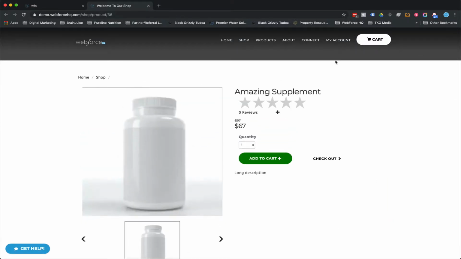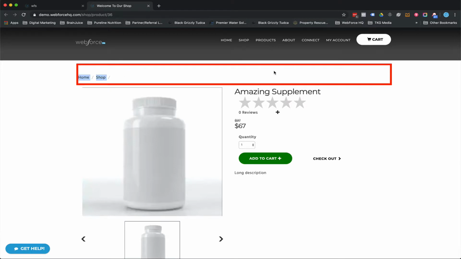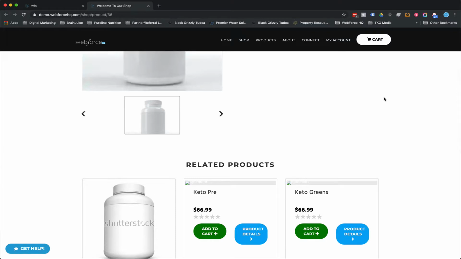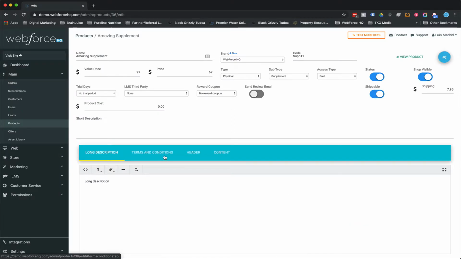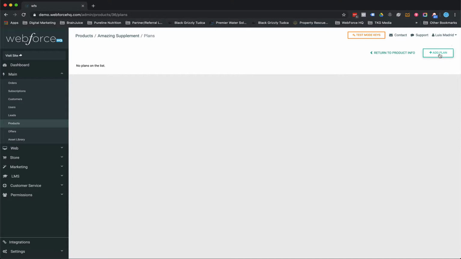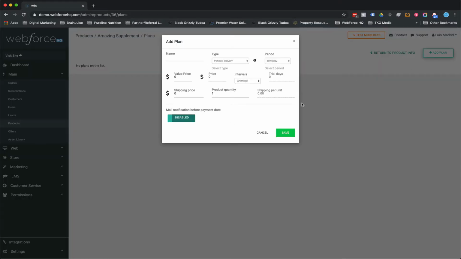The header content tab renders here in this section, and the content tab actually displays between the image and the related products shown below. If your product contains subscriptions and rebills, you can change these by going to Settings, Subscription Plans, Add a Plan, and this will bring up the Plan Settings panel.